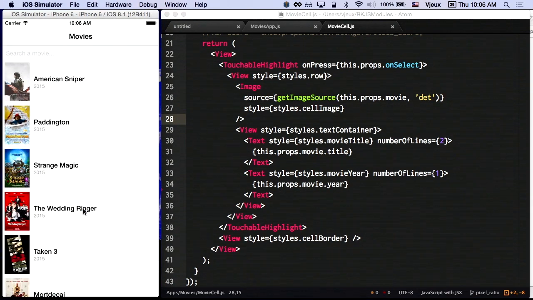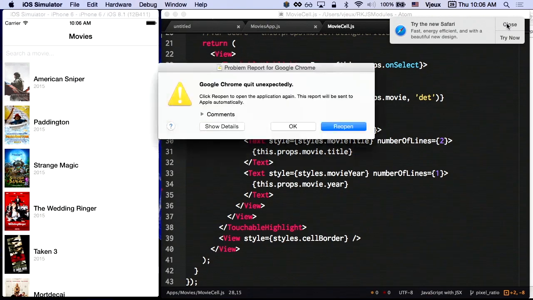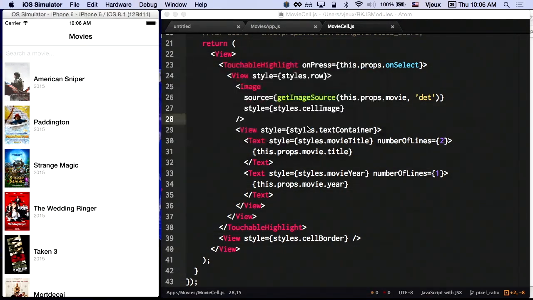But let's try something. So we're going to debug reload in Chrome. And no, I don't want a new Safari, and Chrome exited. OK.